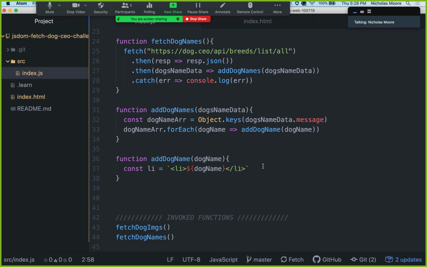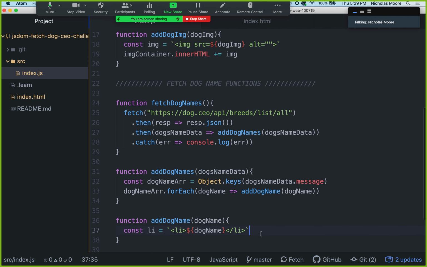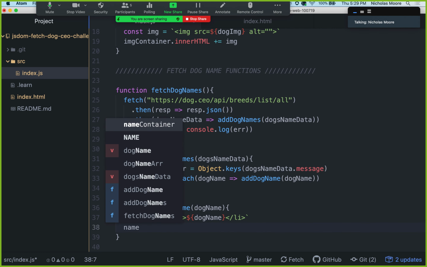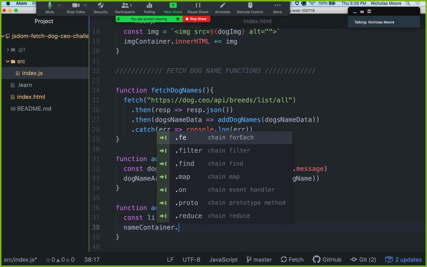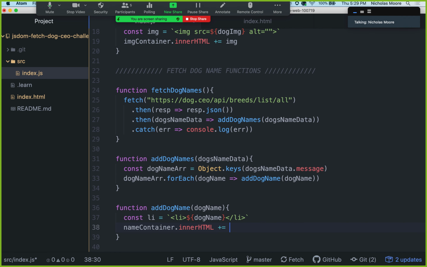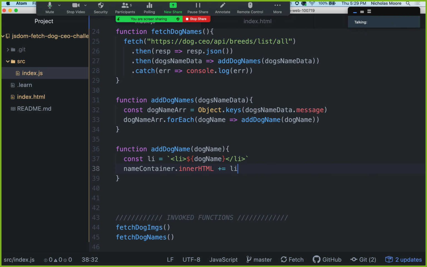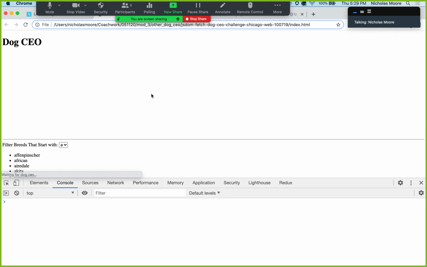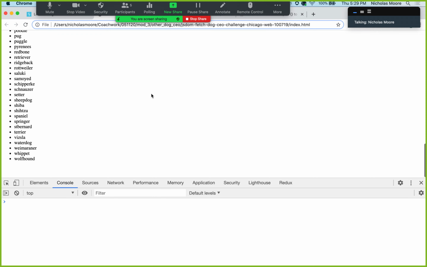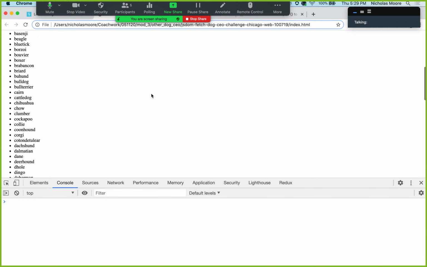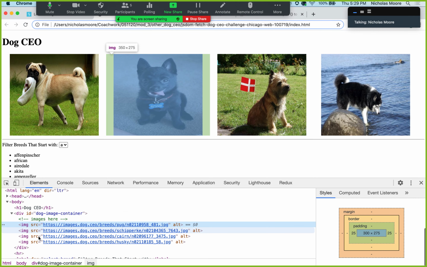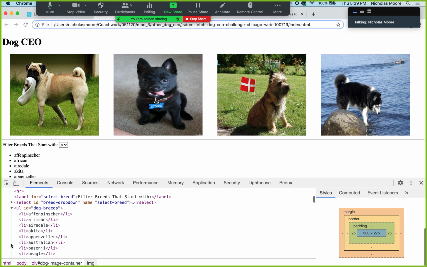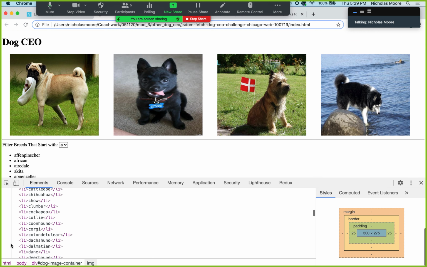And now I can just use this again for reference and say name container dot inner HTML plus equals li. Cool. Let's see how it works. Boom. Look at that. I have them all created, right? And if I look here at the DOM and look at the UL, I have all these LIs created.